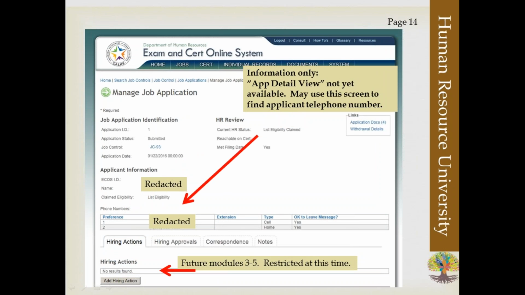So when we look at app detail, and I did redact this, you'll be able to see each applicant's job control number, their status, list eligibility claimed, and then down here on applicant information, it's going to say, what's your preference contact? And it'll have some phone numbers there. So if you're looking for someone's contact information after you've done your screening matrix and this is the person you want to contact, and their contact information may not be on the electronic app, this is where you're going to find it. And that's where we'd like you to stop.